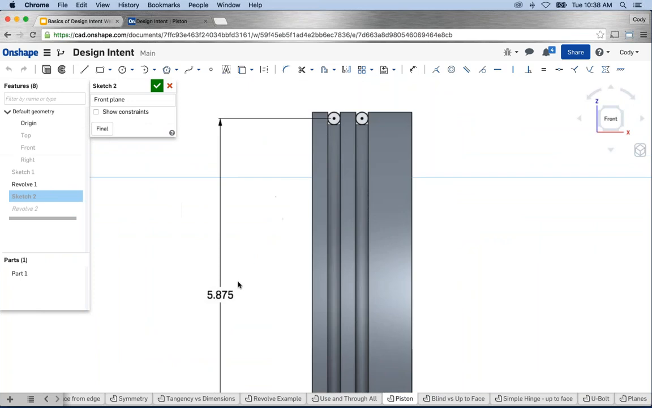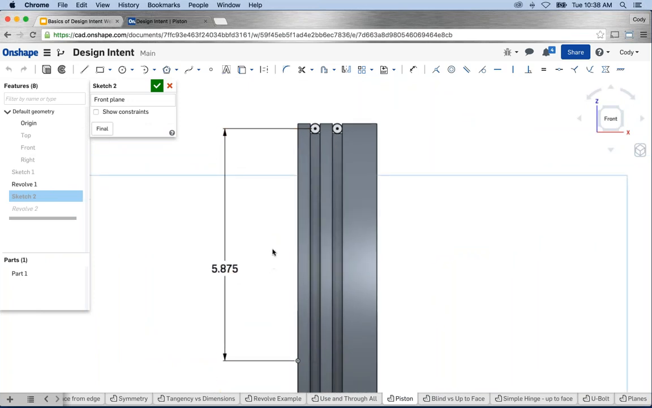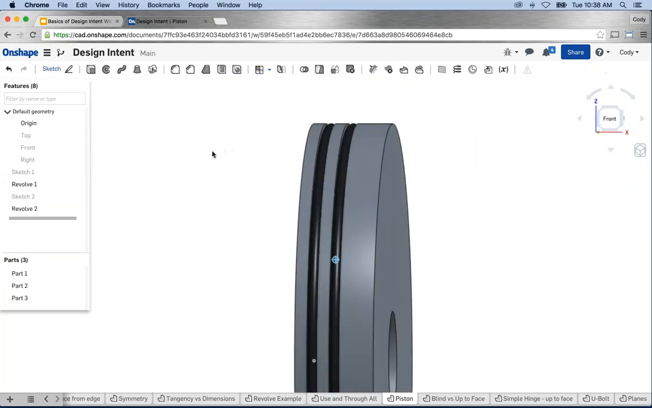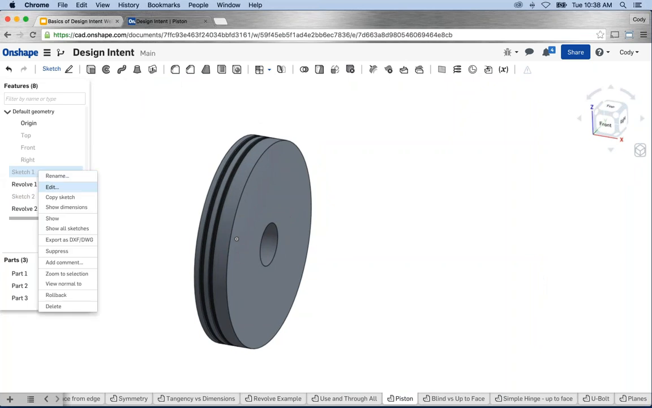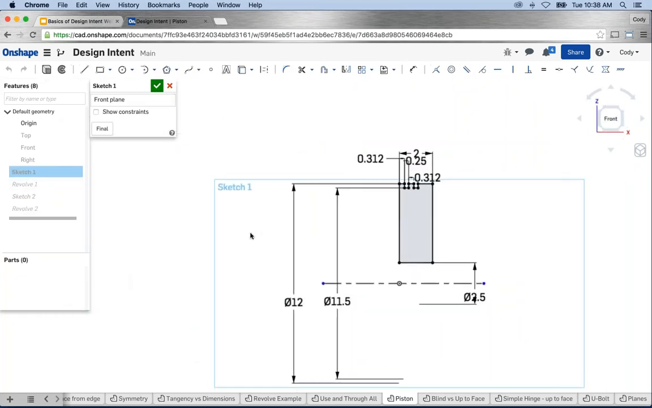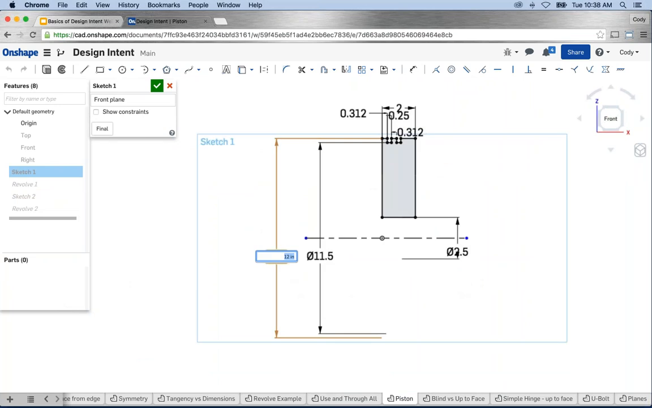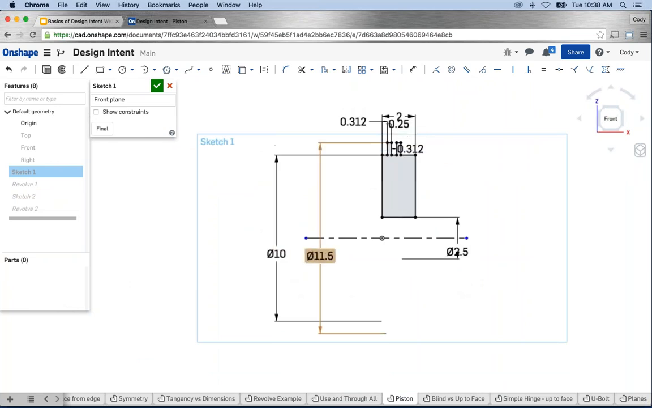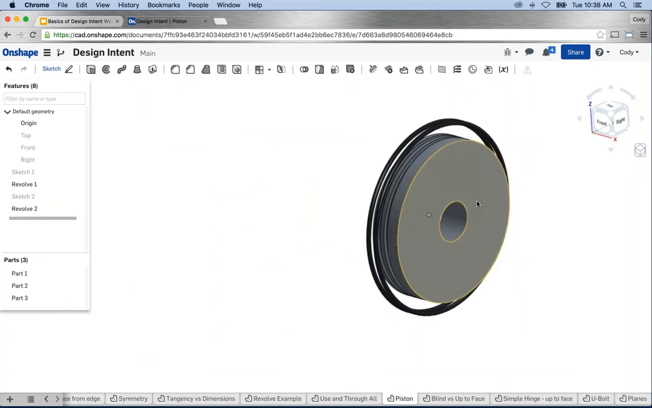But notice the 5.875 dimension here. This again is another static value, 5.875. If the piston diameter changes, this dimension does not change to update with it. So that's the problem. Here's our seals when I make a change to the initial sketch. So let's do that. I jump back into my first sketch and let's change this from a 12-inch to a 10-inch piston with a 9.5-inch diameter grooves. Green check, OK.